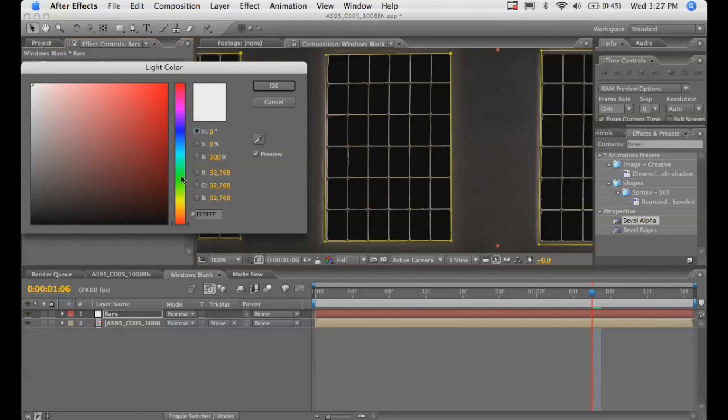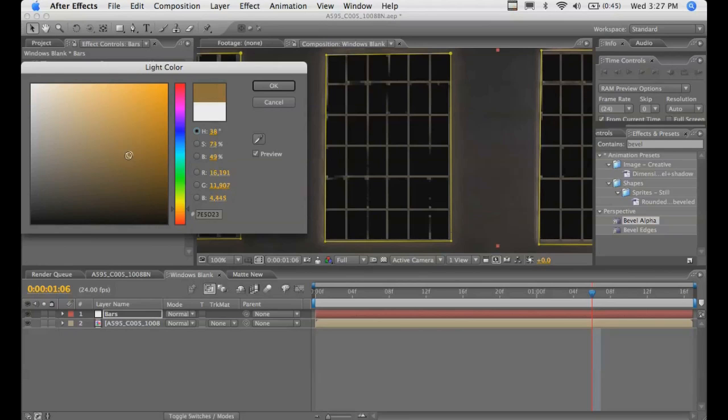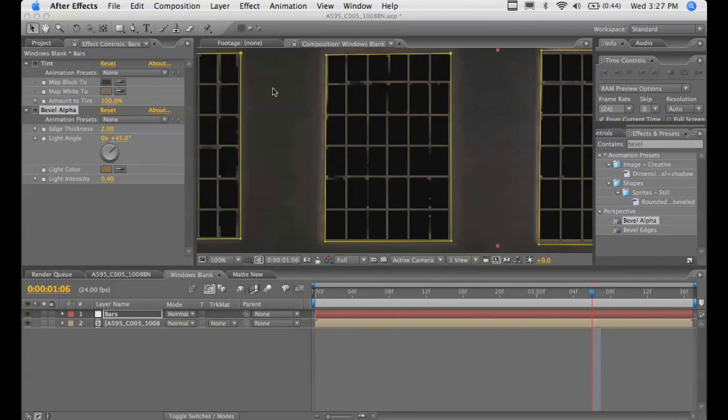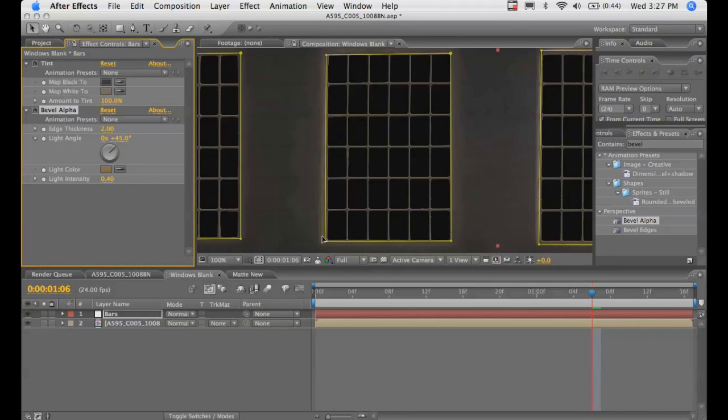So we're going to change the light to a brownish type thing, brownish, yellowish, orange-ish. That's going to match our background, and also it's going to try to match up our bars a little bit. So we're looking at something like that.